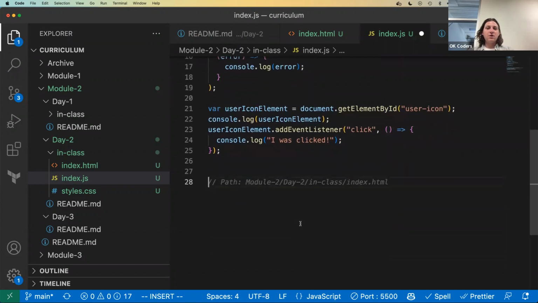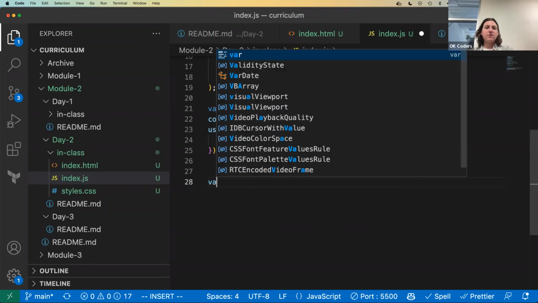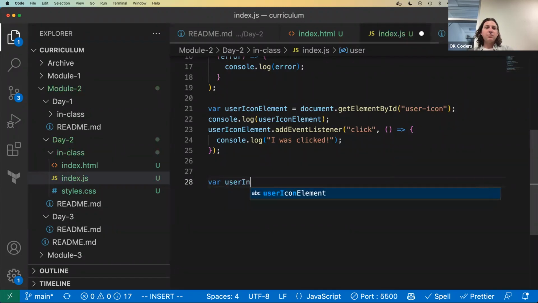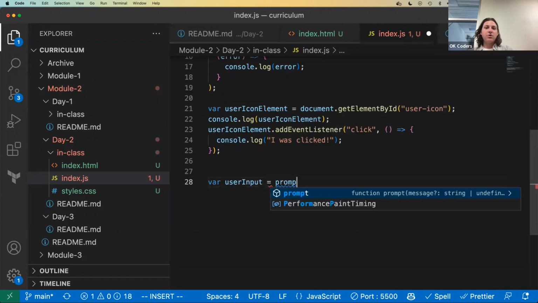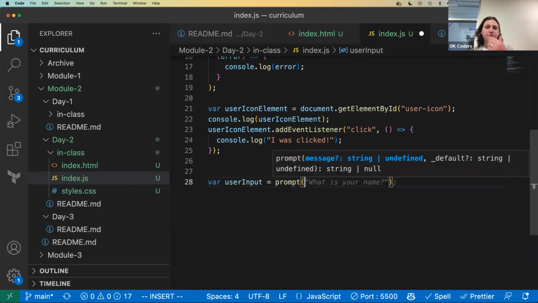Oh, by the way, I have GitHub Copilot, which is like this ChatGPT generator thing. It's sometimes going to recommend things that are great and sometimes just utter nonsense. So that's what this is. I have no idea why it's doing that. But what we can do is say var userInput equals prompt. And you see, it's already telling me what I should put in here. That's not what I want, but it's useful.